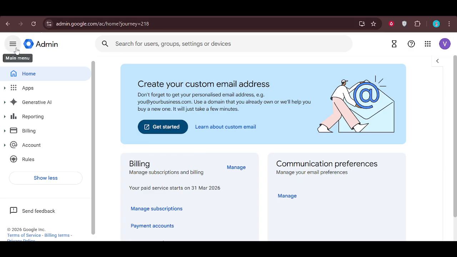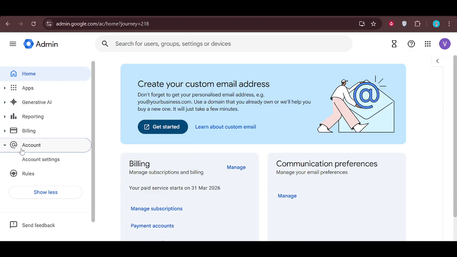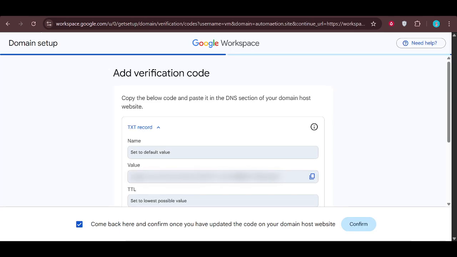A panel will open on the left side of your screen showing a list of options. From here, go to the section labeled Account. This is where Google keeps the main settings related to your organization and domain. Inside the Account section, look for the option called Domains. Click on Domains and then choose Manage Domains. This page shows all the domains associated with your Google Workspace account, including your primary domain and any additional domains or aliases you might have added.